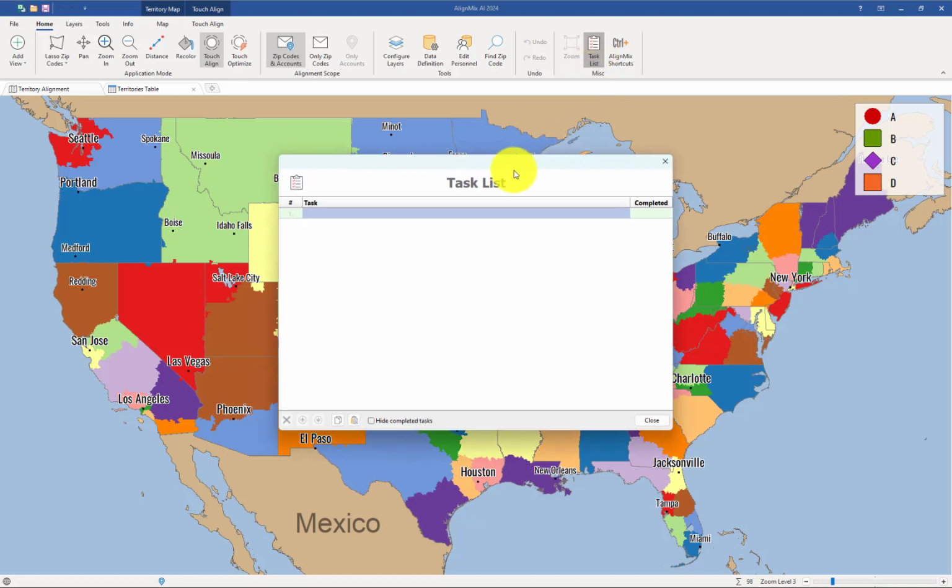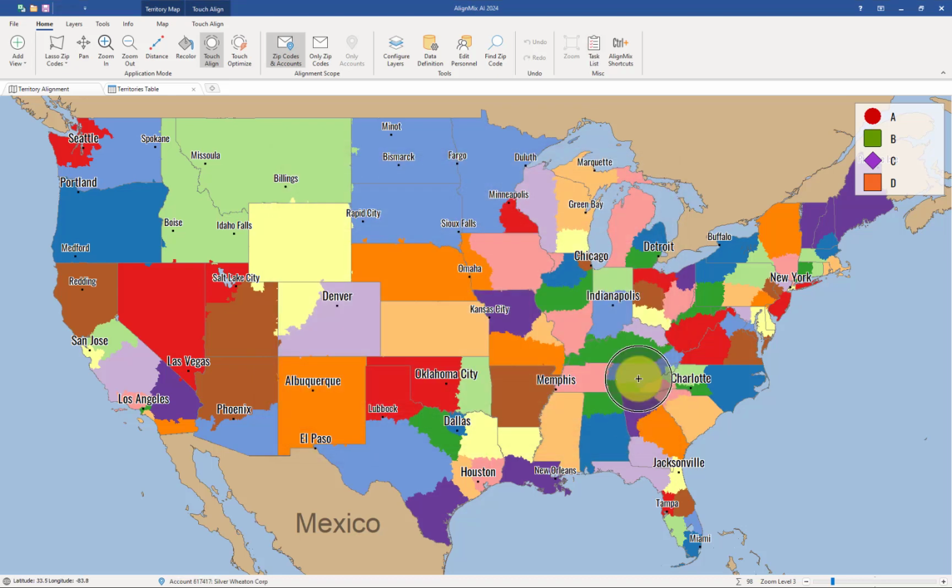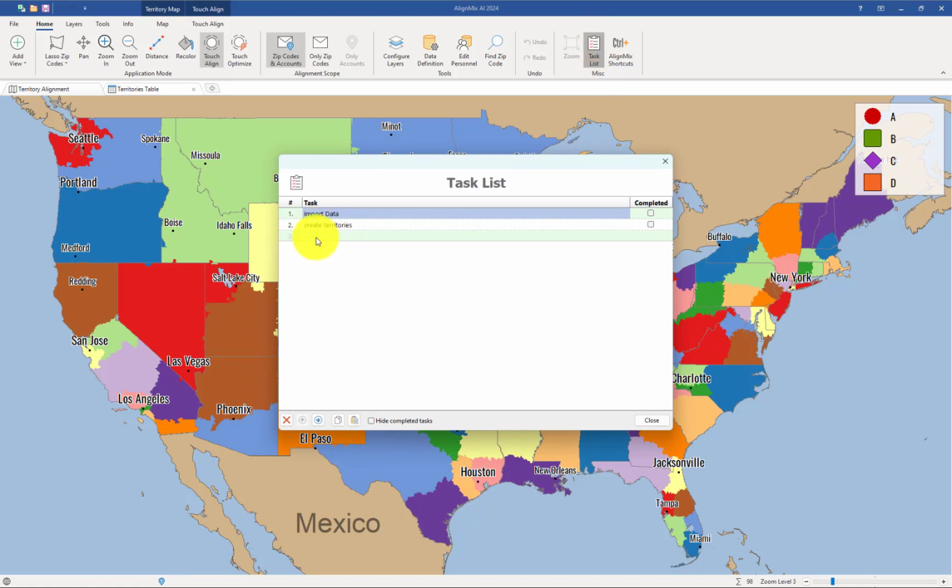You click that, and it'll bring up the entire task list that you've already created. In this example, you'll see that it's completely blank. So we can start populating it with new tasks, like import data, create territories, and as soon as you click on close, those are stored within your AlignMix file. Going back to your task list, you'll see they appear here.